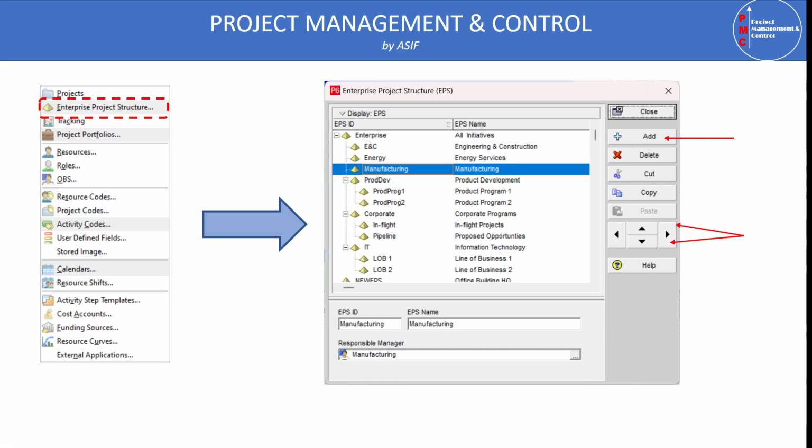For example, if you want to add one EPS after IT, just click the add button here. Once you click add, a new EPS will be added. Then just click the left arrow button, it will take it out. Then press the down arrow to bring it down to the IT. In this way, you can maneuver your EPS to the required location.